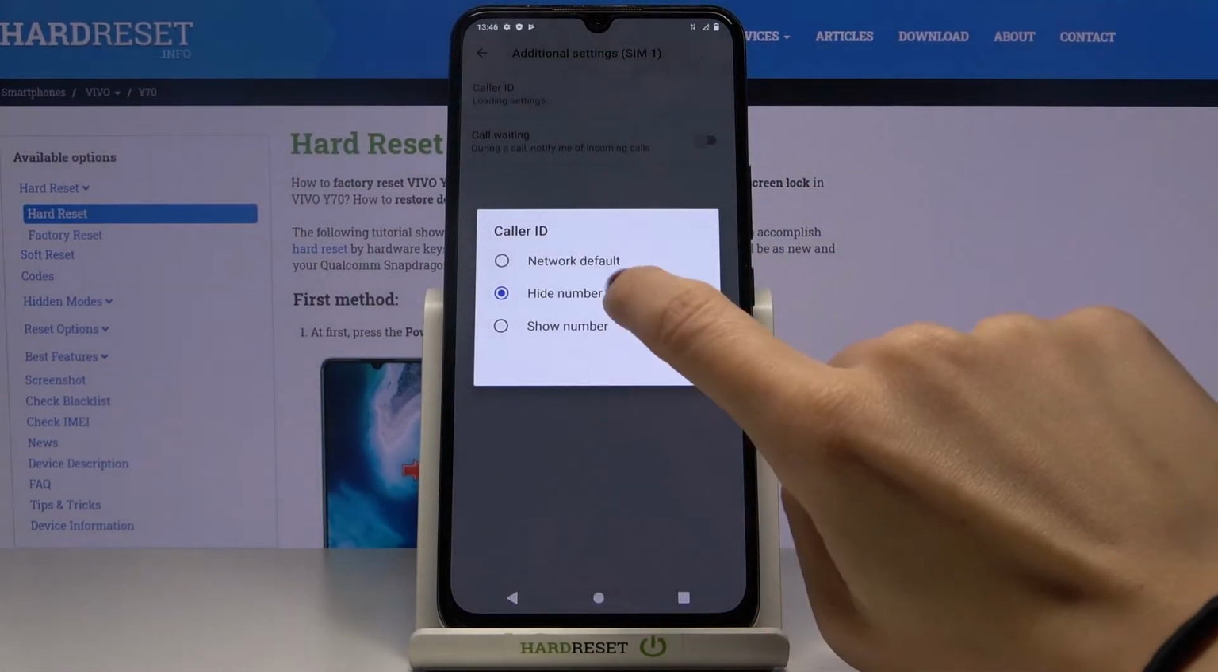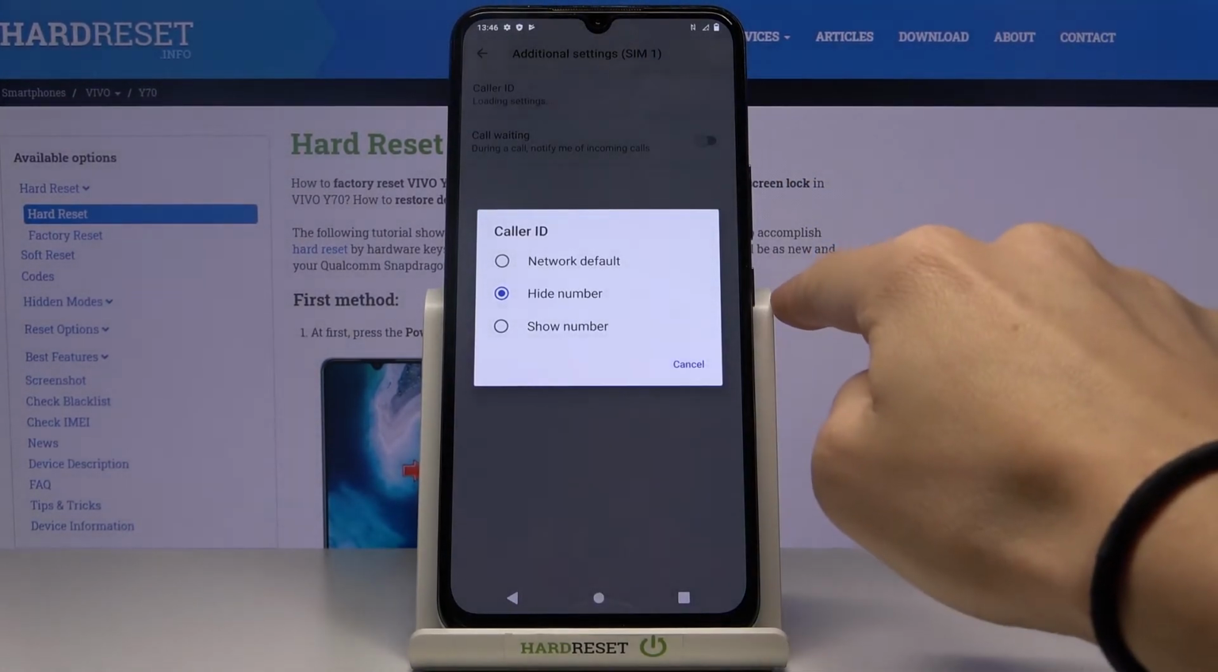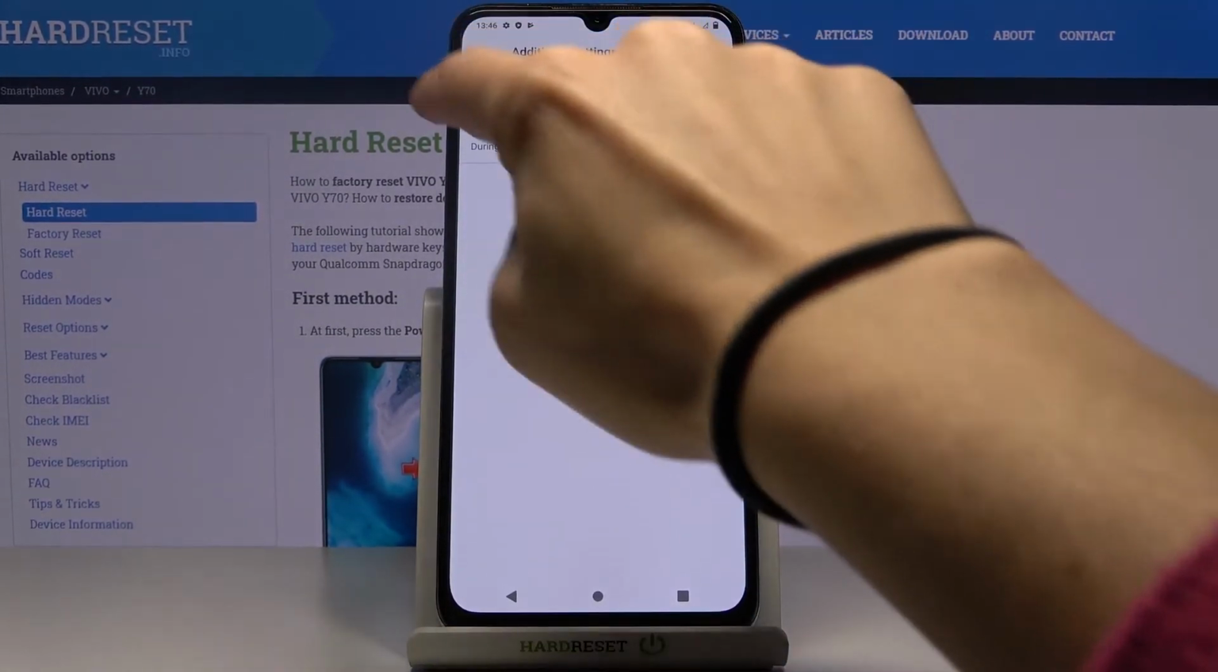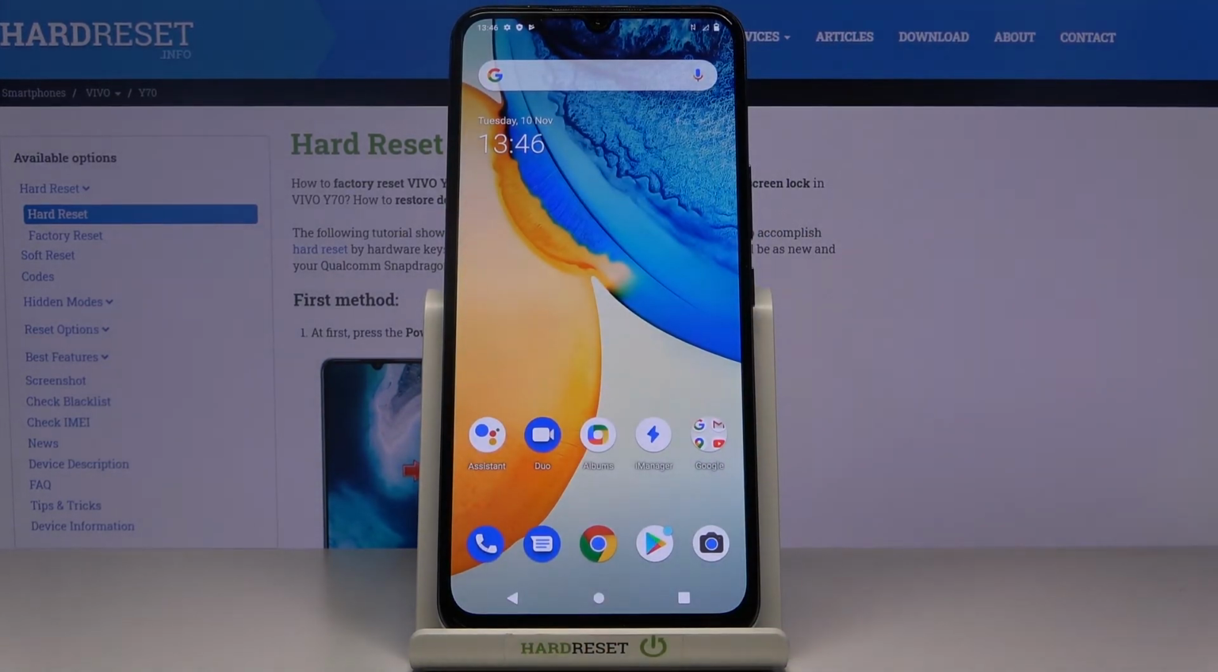As you can see, I have some issues here with my SIM card. However, all you need to do is tap on this hide number, and once you can see it here, your number will be invisible for all other receivers. So on all outgoing calls, you will not be recognized. And this is it. That would be all.